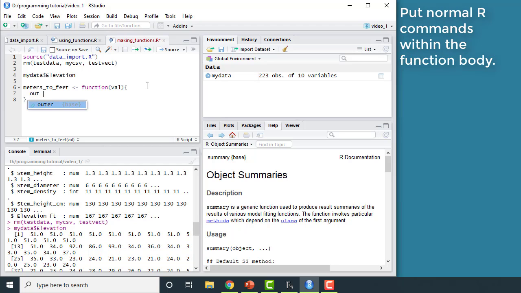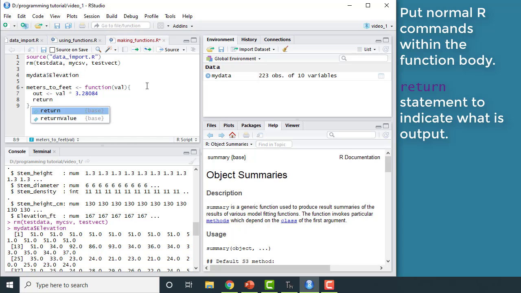So much like before, I can define a new variable out, and I can say out is the value times 3.28084. And here I'll also have a return statement. And in this case, I'm going to put parentheses after it. Again, it's a statement, not really a function, but you see that both of these statements still had parentheses, kind of like they were functions. I'm going to say return out.